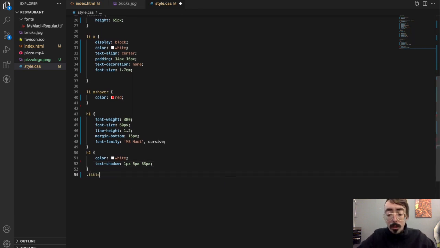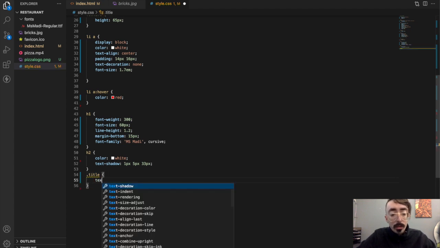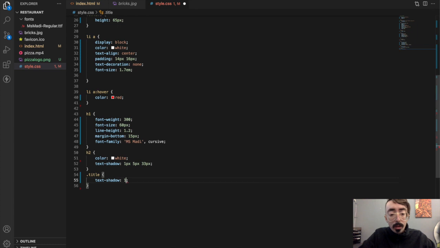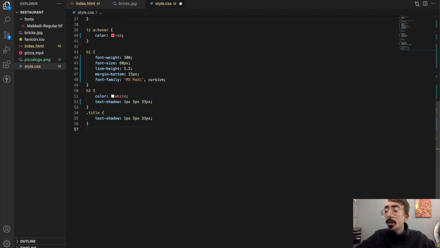Now we'll target the title class. We'll give that a text shadow as well. We're just going to make them all the same thing here. 1 pixel, 5. So we'll set the vertical, we'll set the offset, and then we'll set the blur. Set the blur to 33. And let's see, that should be good for the text. Let's style the video section here. So what was that called? That was video container.